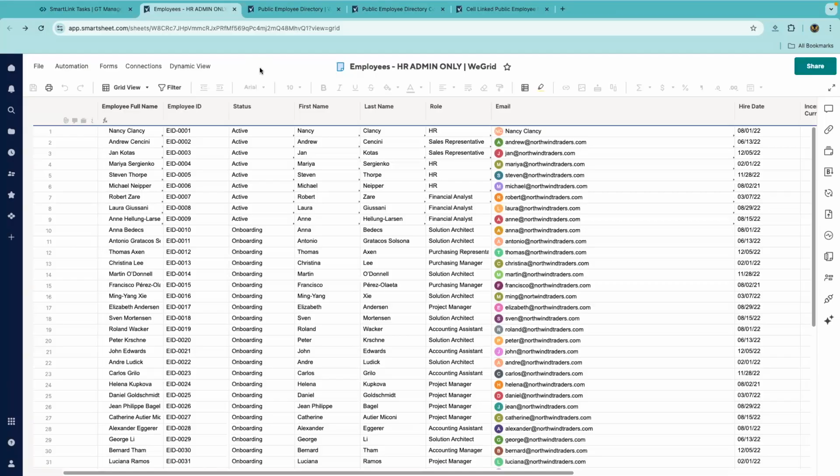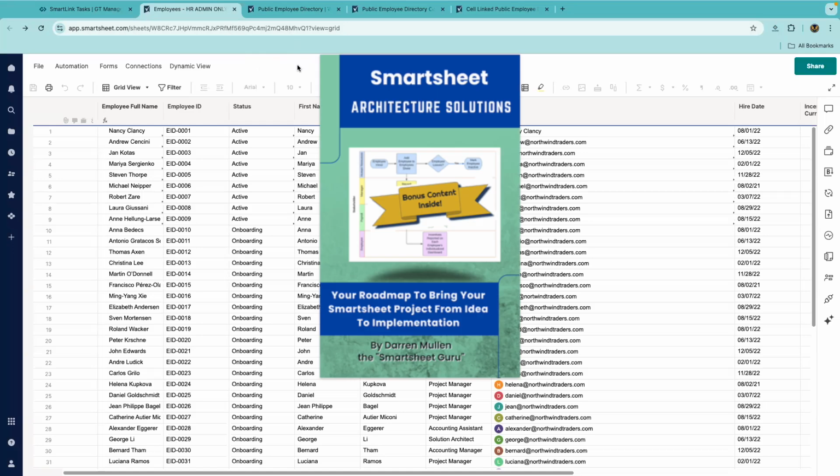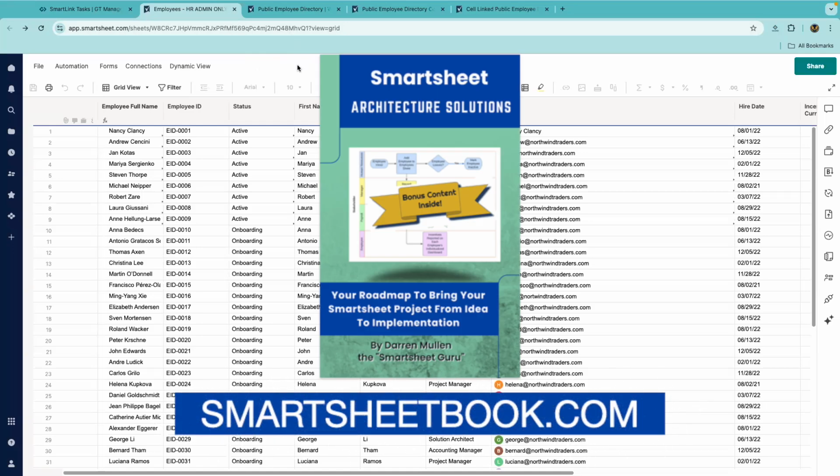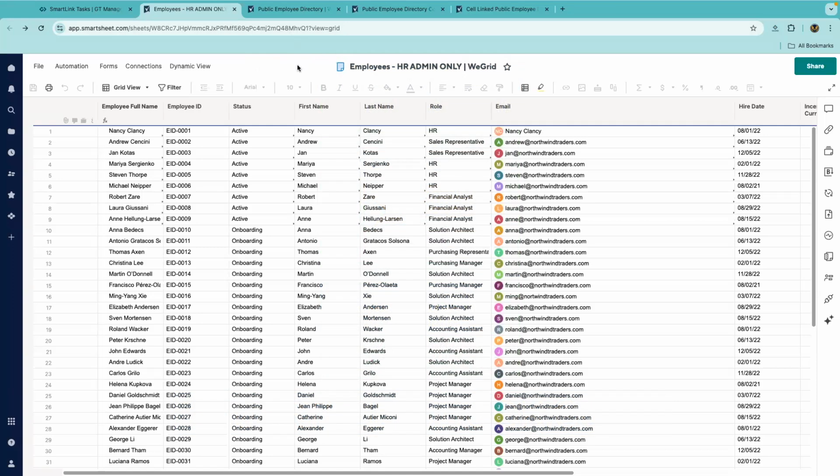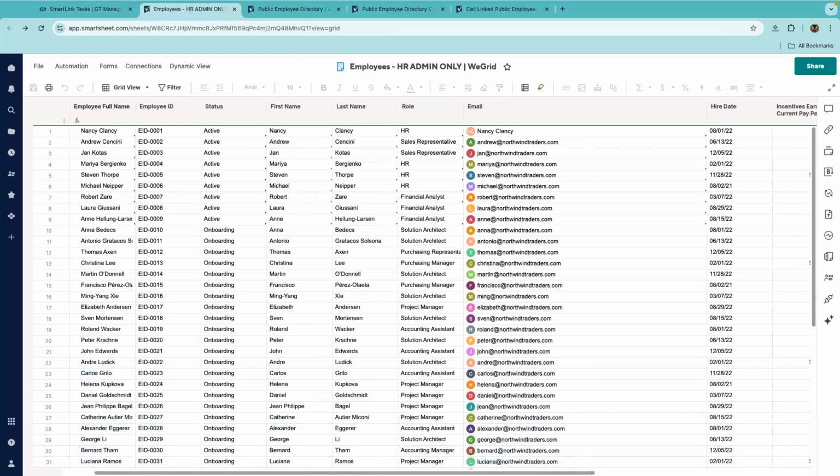I have a sheet with employee data. If this sheet looks familiar, you may have seen it as part of an example solution in my book, Smartsheet Architecture Solutions. Now, this sheet is great for those in an organization that need to see all the data on an employee, such as the incentives they have earned during the current pay period.